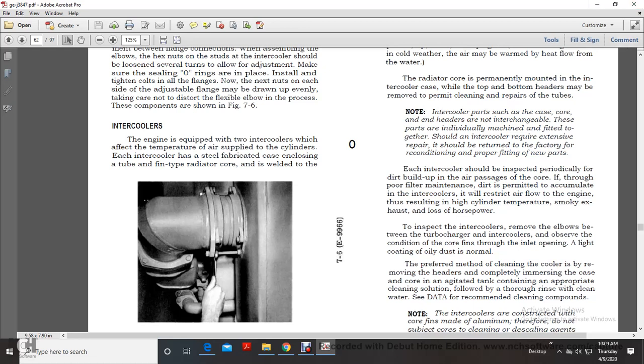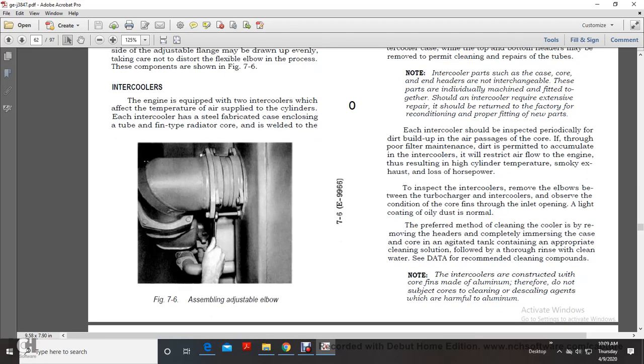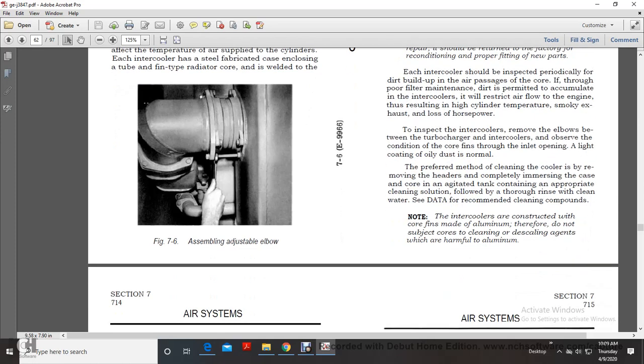Each intercooler should be inspected periodically for dirt buildup in the air passage of the core, along with air filter maintenance. Dirt must not be permitted to accumulate in the intercoolers. It will restrict airflow to the engine, resulting in high cylinder pressure, high temperature, smoky exhaust, and low horsepower. Inspect the intercoolers. Remove the elbow between the turbocharger and intercoolers to observe the condition of the core fins through the inlet opening. A light coating of oil dust is normal.